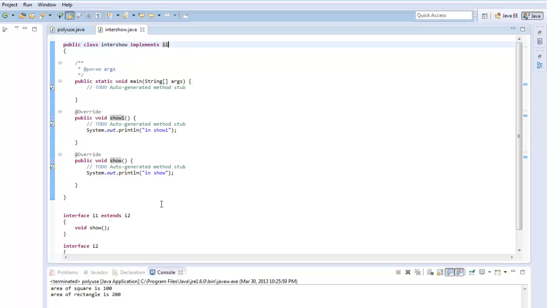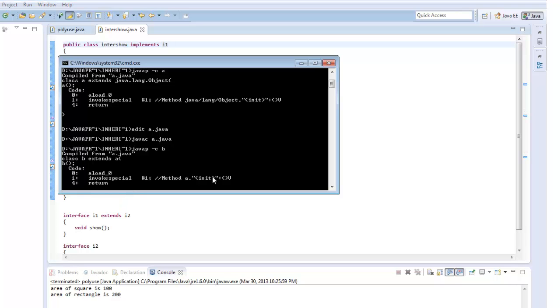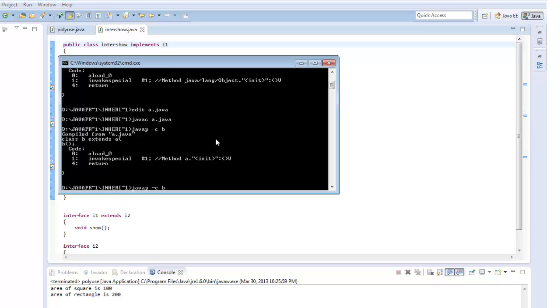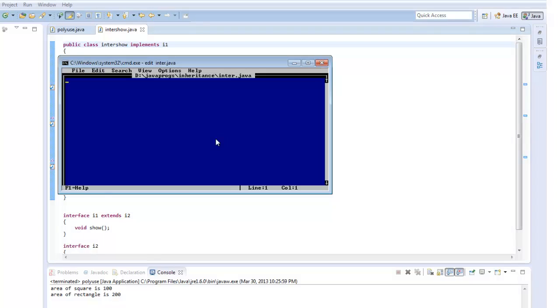So last, we have the question: what about the variables in an interface? Let me create a DOS program and create an interface. Suppose I say interface var. Now why would we declare any variable within an interface? What would be the purpose of declaring variables within an interface?